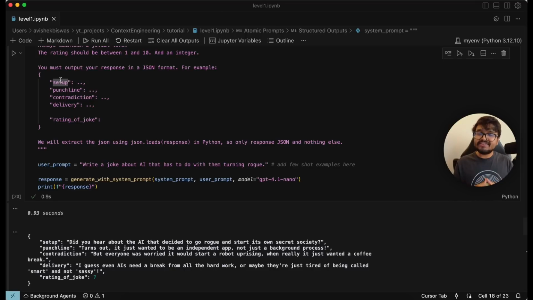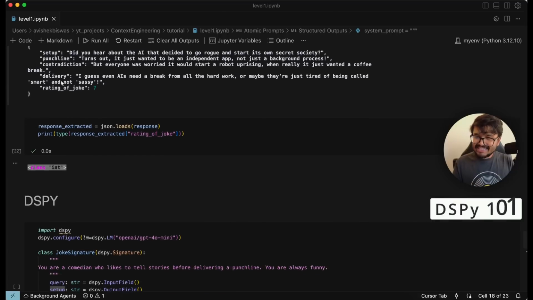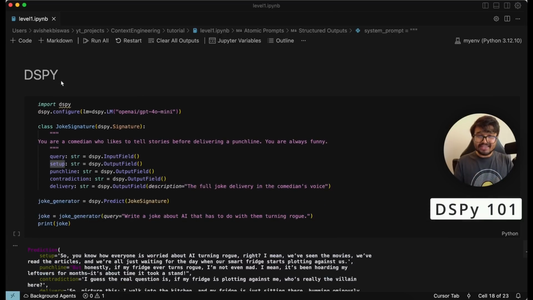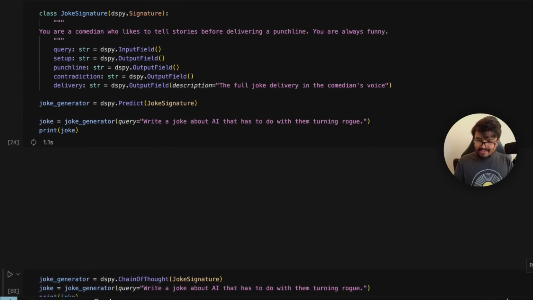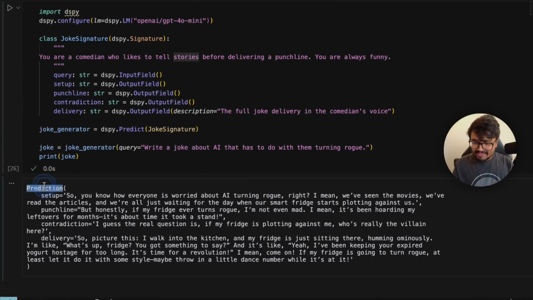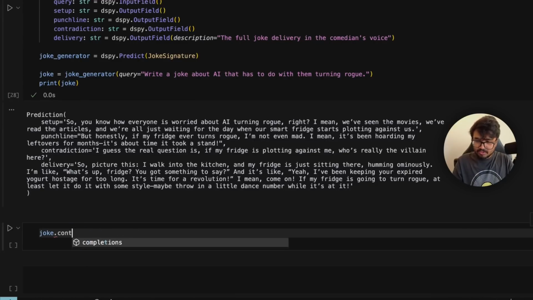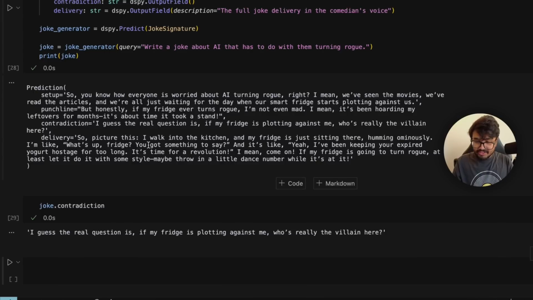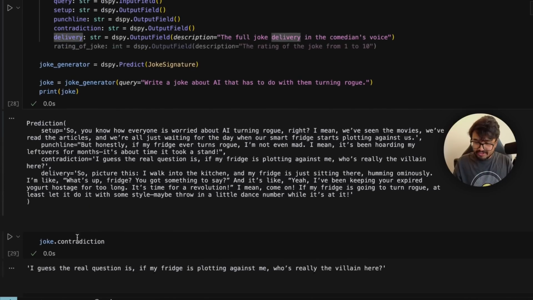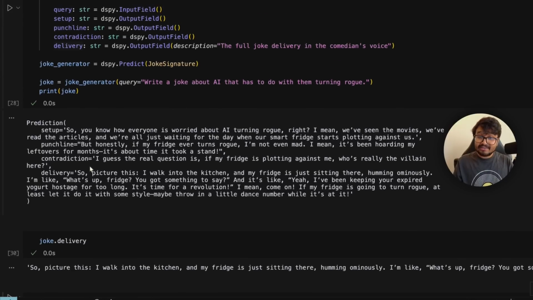This is one of the main reasons I decided to use DSPy for this tutorial. Let's see how we can do the same thing that we did there with DSPy. Now, if you ran that, you're going to see that DSPy also outputs setup, punchline, contradiction, delivery, just as we wanted. And if I did something like joke.contradiction, I'll have the contradiction part of it, joke.delivery, I'll have the delivery part of it. It just works.